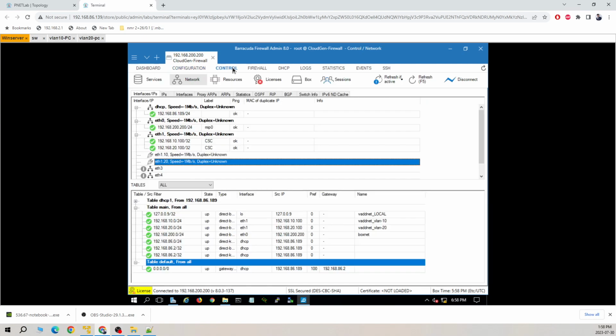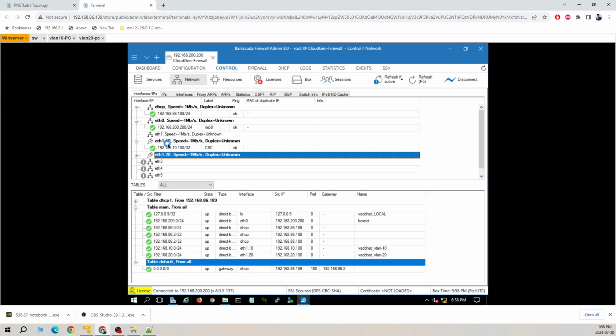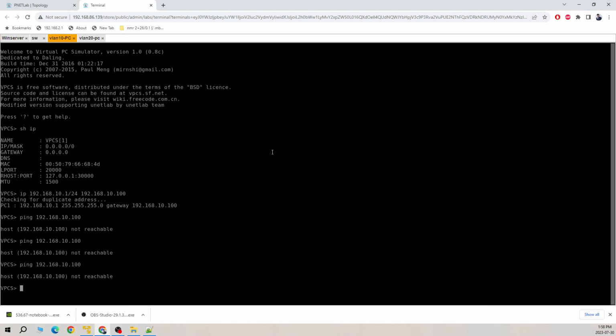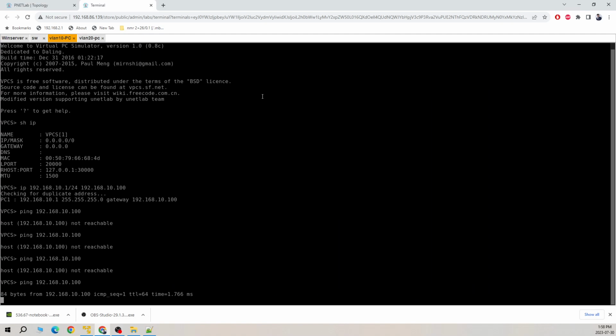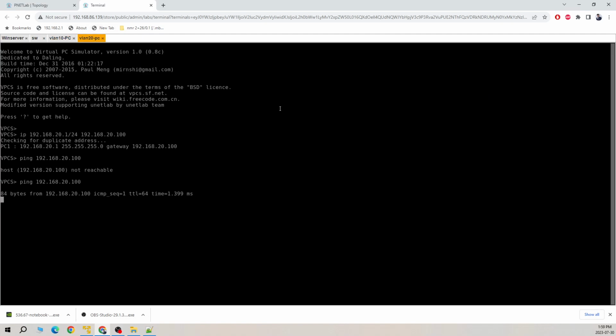If you go on the control, last time those IP addresses belonged to Ethernet 1. Now if you click here on Ethernet 1.10, it shows 10.100 is beneath the Ethernet 1.10 VLAN and 20.100 is here. I'm sure it will work now. Yeah, 10.100 I'm able to ping. So the switch configuration was okay, there was no issue on the switch.